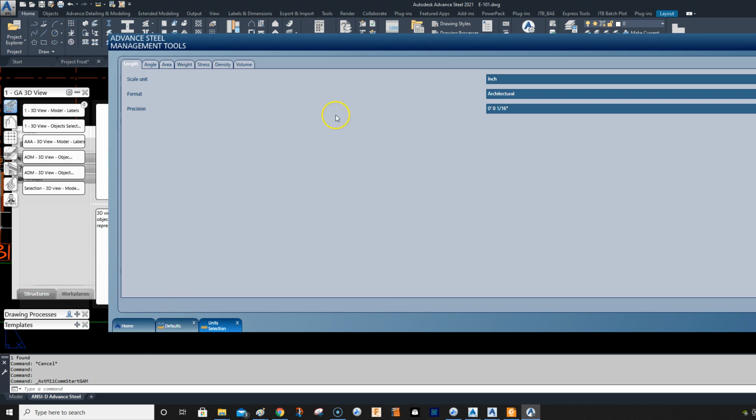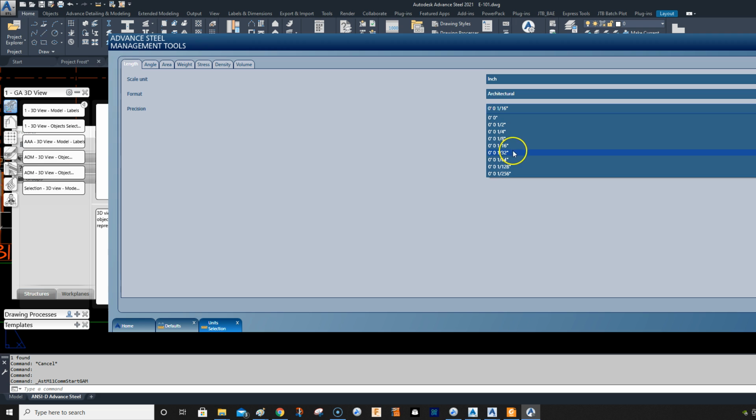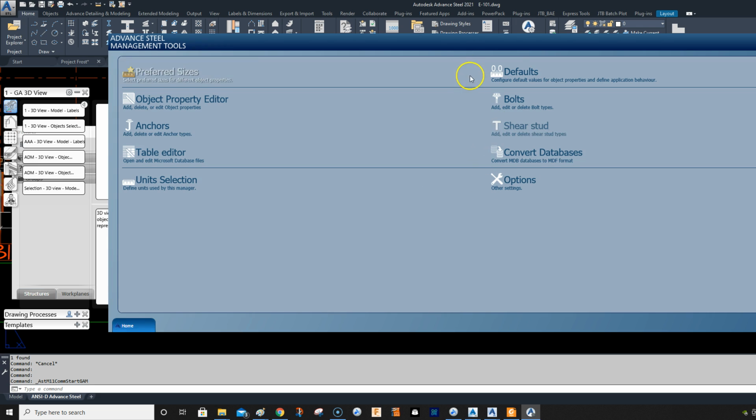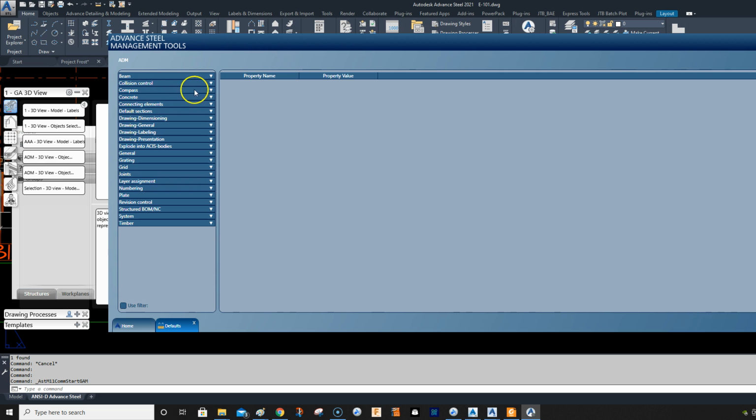If I go home, unit selection. So the precision is set to 1/16 here. So let's change that to 1/32, which I don't really want, but I like to have it at 1/16, but then that won't allow me to put my text in at 3/32. So it's kind of a catch-22 situation. So let's go back in here.